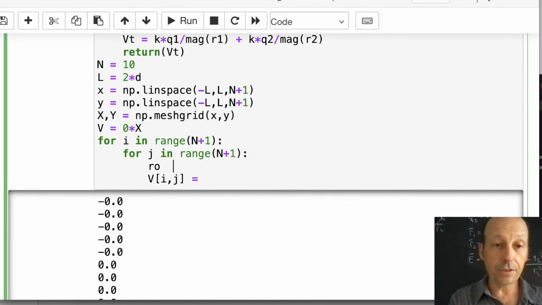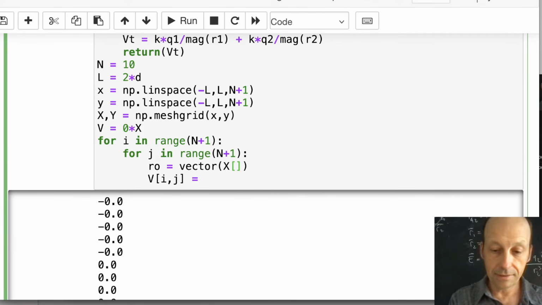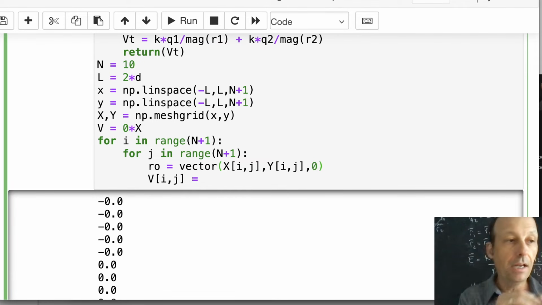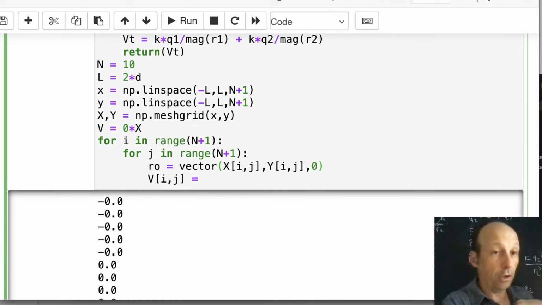RO, my observation location, is going to be equal to a vector, and I want to give it my x values, x[i][j], y values, y[i][j], 0. As I go through my list, I have x and y values. I'm going to put them into a vector called RO. Now I can use that vector to calculate the electric potential. So this is just going to be VC of RO.